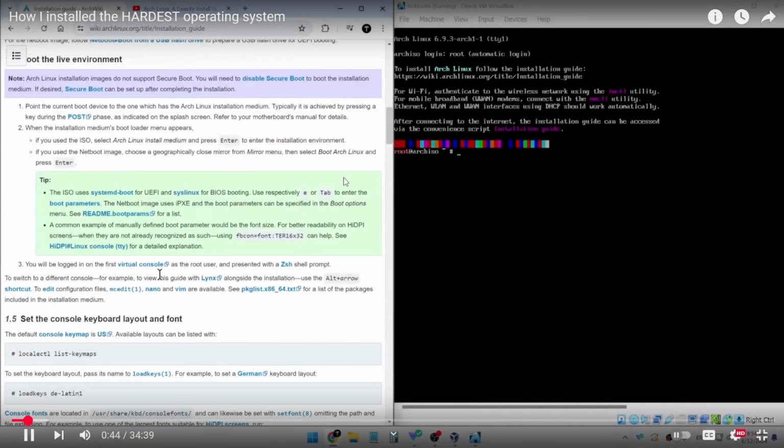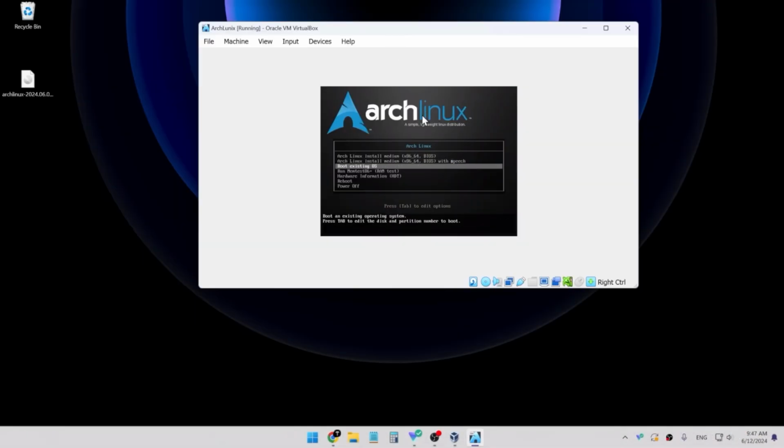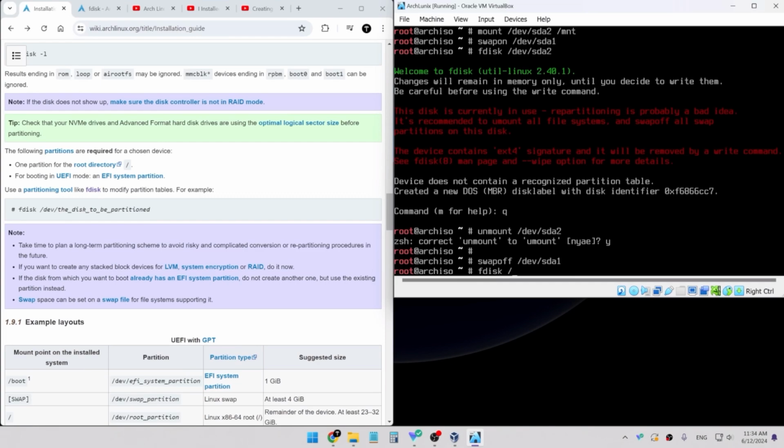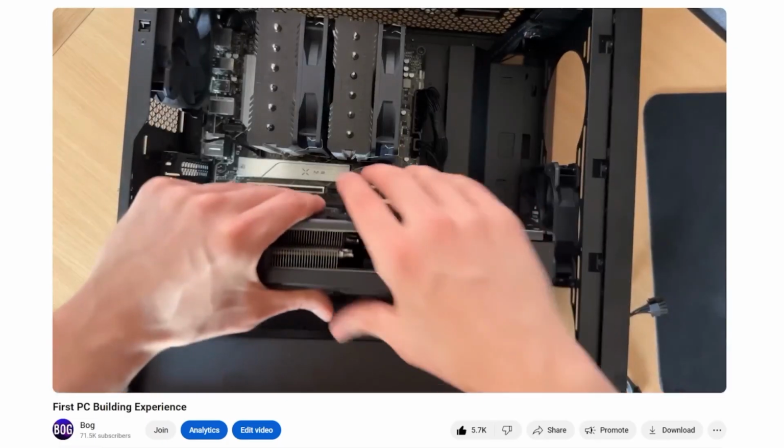So I'll be installing Arch Linux inside of a virtual machine, which is like a virtual computer inside my computer, so that I can record it. And later, if I manage not to rage quit, I'll install it on my actual PC.